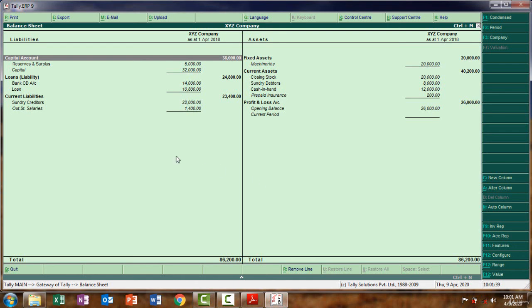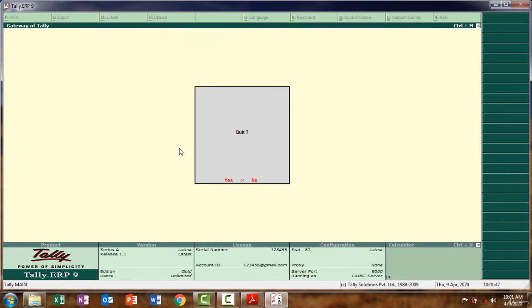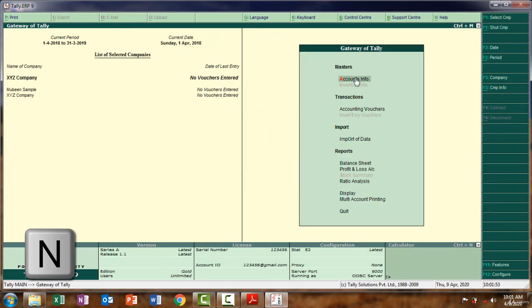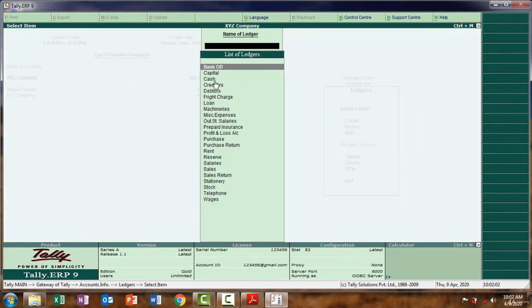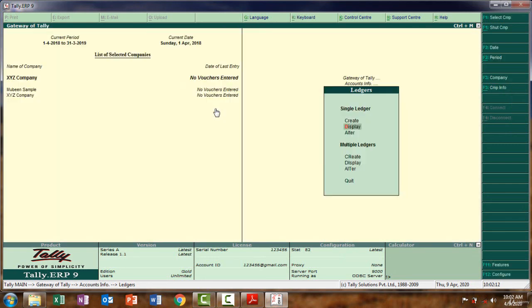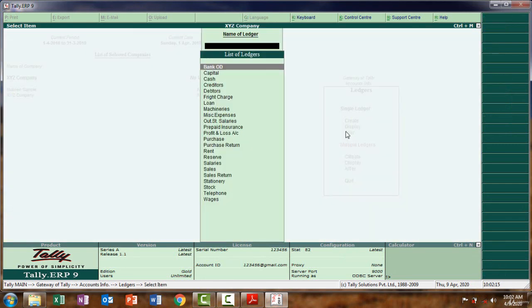And if you want to change the ledger amount, you can. How can we change it? Just go to the escape key, and go to accounts information, ledger. You can see what ledgers are created. If you click the display button, capital, cash, creditors, debtors, freight charge, loan, everything will appear. If you want to edit anything in the ledger, press escape key and single ledger alter.